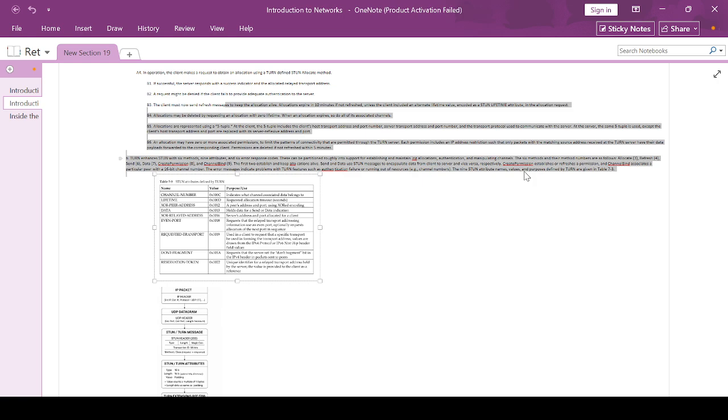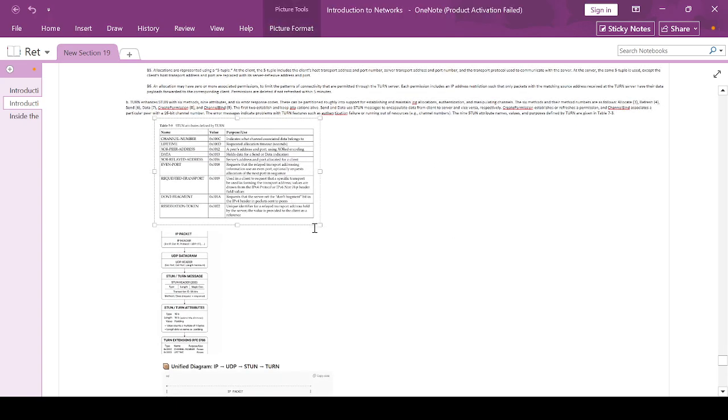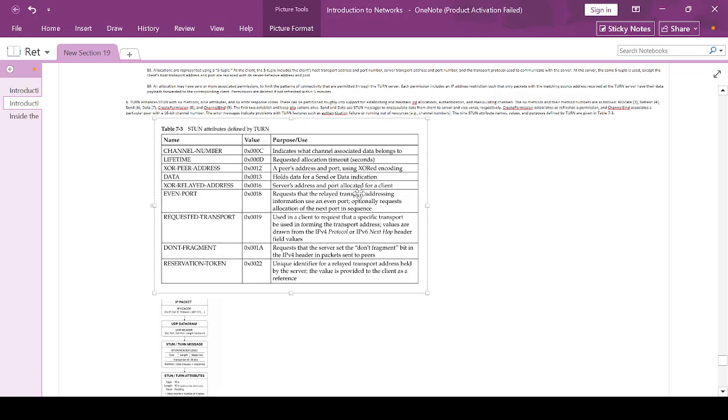The 9 STUN attributes, names, values, and purposes defined by TURN are given in table 7.3. So these are the attributes. So it's not the message type, it's after the message type. Name: channel number, value 0x000c, purpose: indicates what channel associated data belongs to. Name: lifetime, value 0x000d, purpose: requested allocation timeout, in seconds.